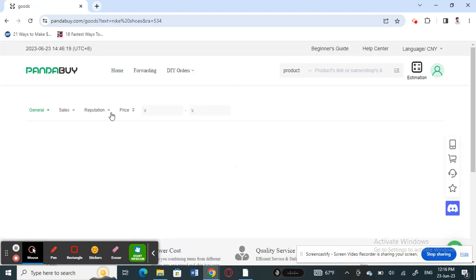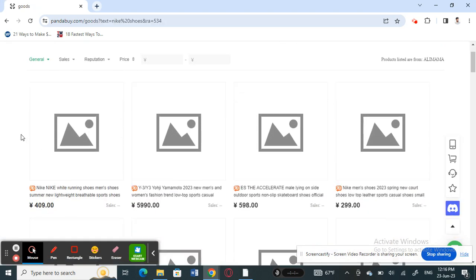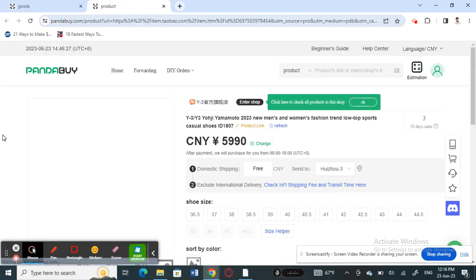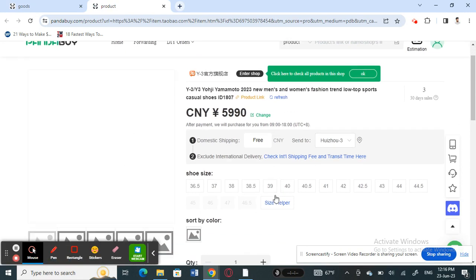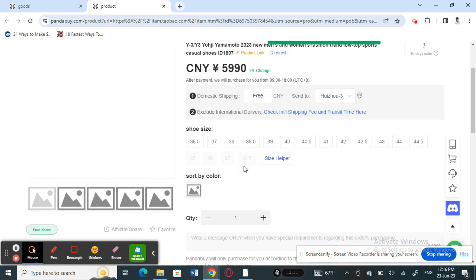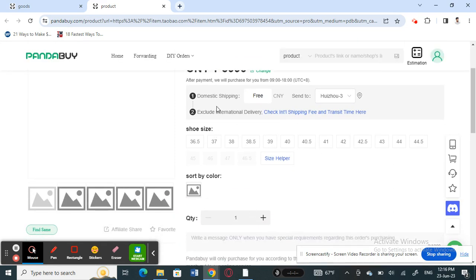So I'll just search for a product here, and probably I'll just choose these shoes. That's fine. So just select the product that you wish to add to your cart. All right. So this is the shoes I want to add to my cart. What I'm going to do is firstly select your preferences.